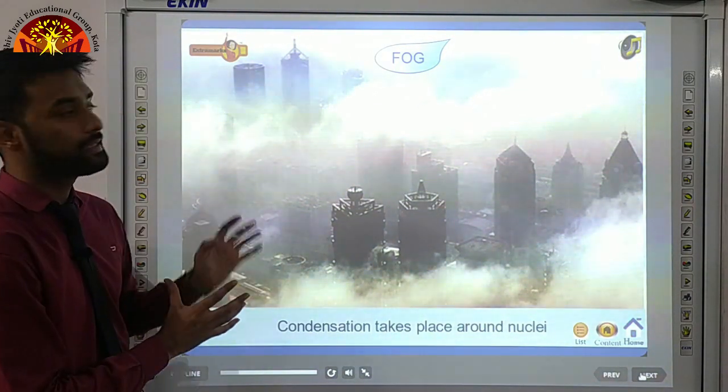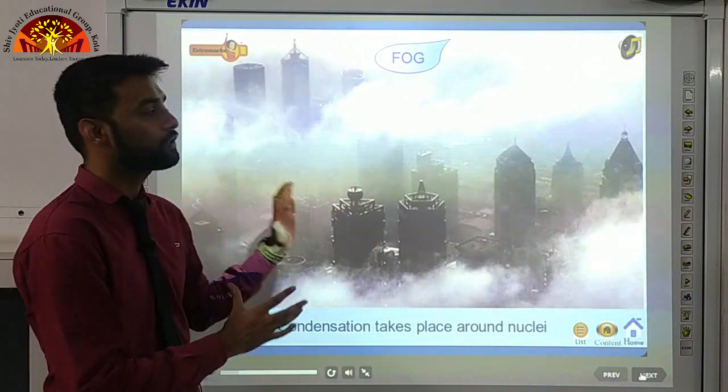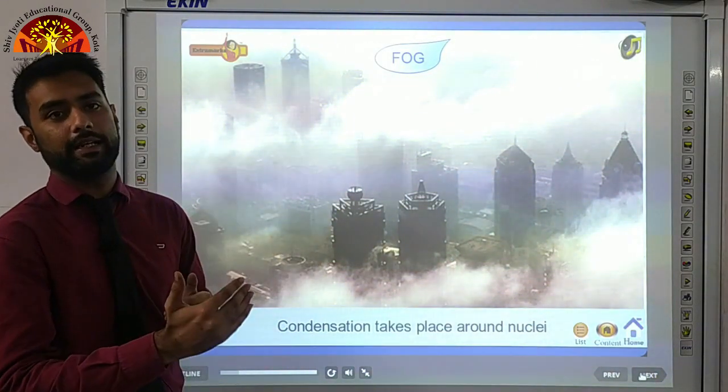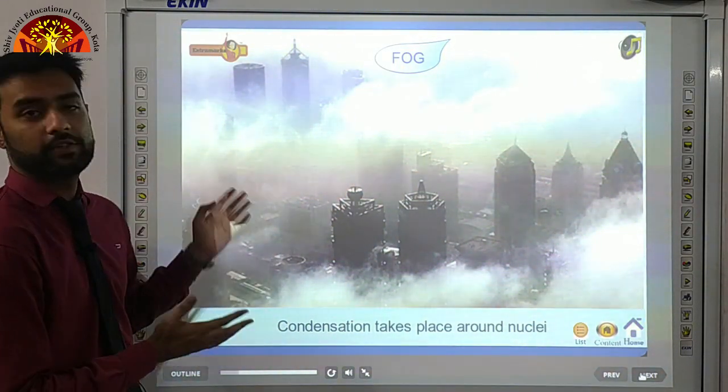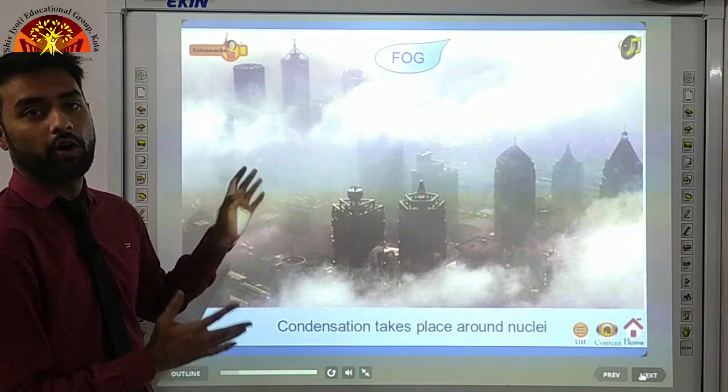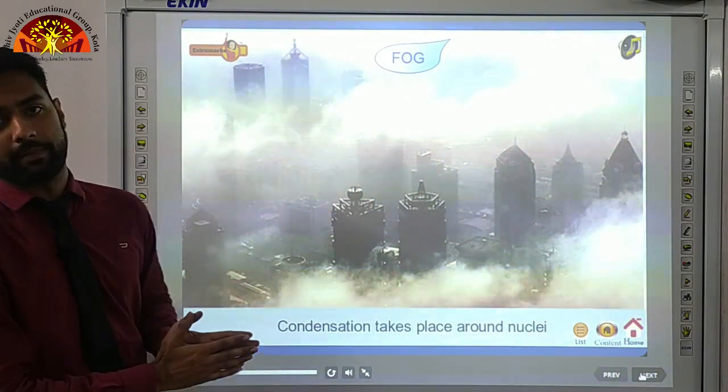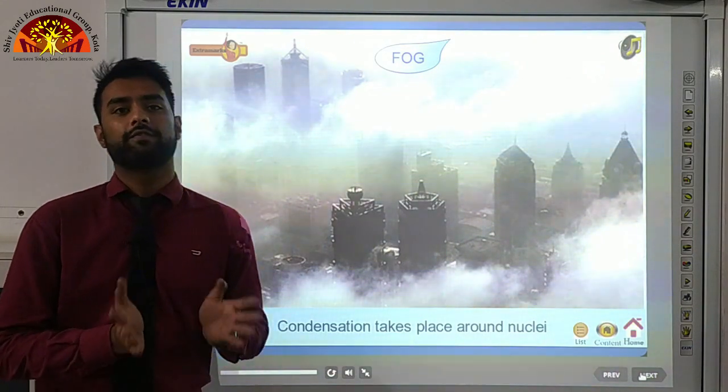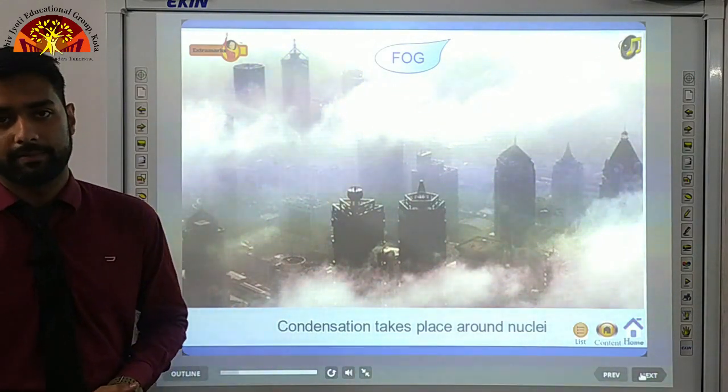Okay, when this happens, the visibility of the air goes from poor to zero and we cannot see clearly. As obvious as we saw with dew and frost, the fog also gets formed in the morning time only. Okay, very rarely do we see fog in the afternoon.